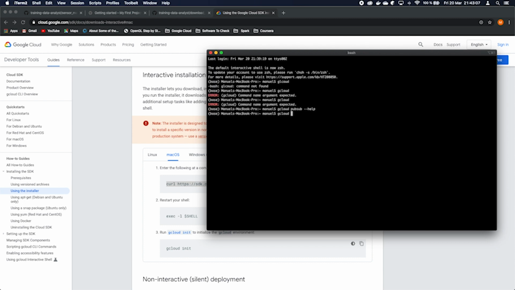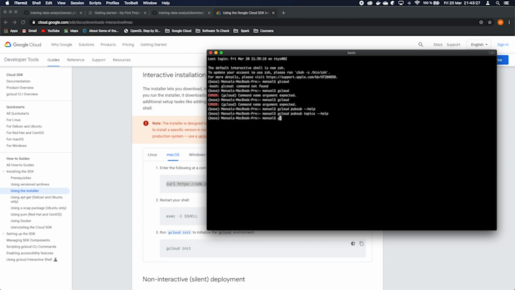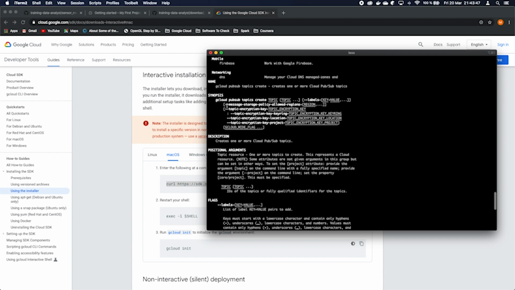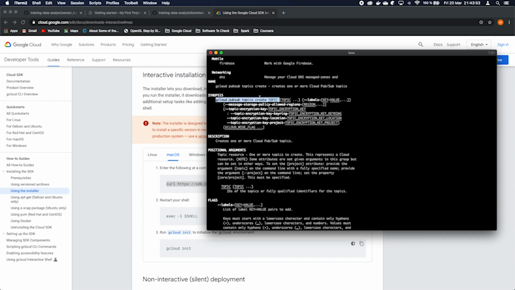So gcloud pubsub topics help, and this is a good way to analyze a little bit the API that we have here. As you can see, we have create. So gcloud pubsub topics create, and gcloud pubsub topics create help. You can see that you can put some more options here, but first of all we are going to create a simple topic, so it's gcloud pubsub topics create and the topic name.